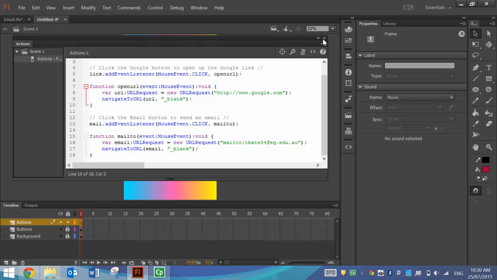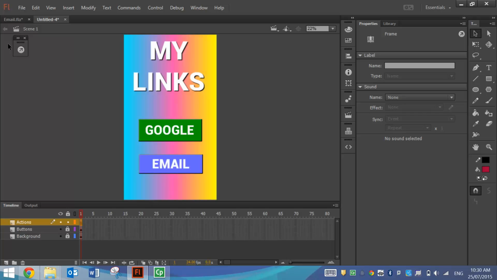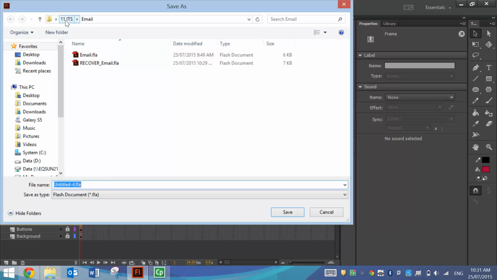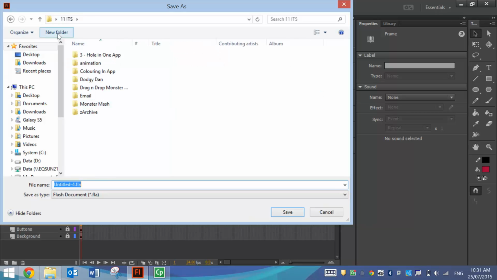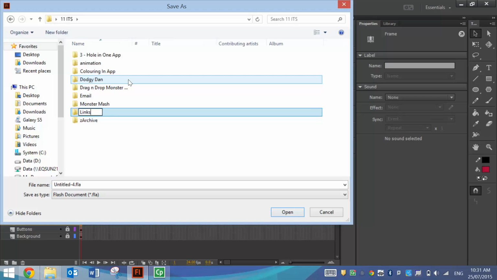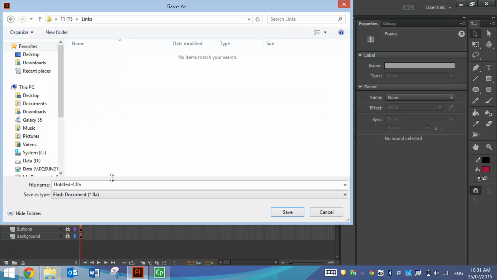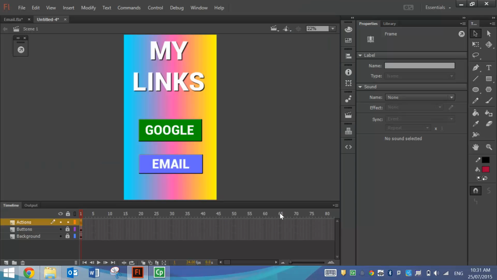So I'm just going to close off my ActionScript for now. And I think I'm done. So what I'm going to do is just press Control Enter. Actually, I'll save it first. I'm going to go to File, Save As. I'm going to go into my ITS folder and I'll make a new folder called Links. And I'm going to call it Links and save it as a Flash document. That's the first step. Then I'm just going to press Control Enter.